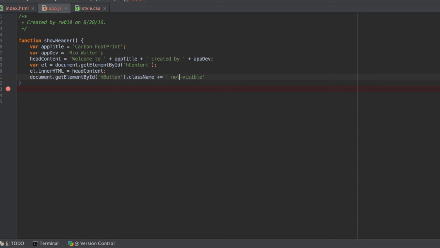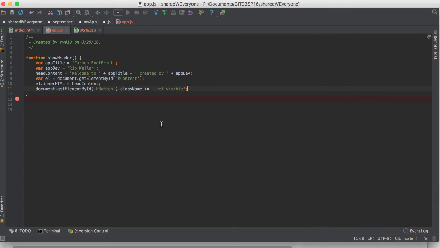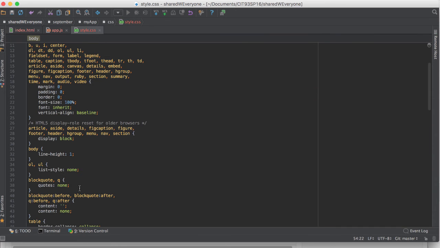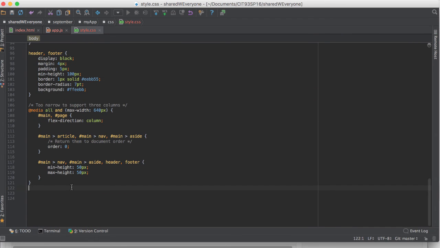Now, there is a really good reason I put the space here, because whenever you have two classes on one element, one div in this case, you have to have a space between them. Okay? All right, so now we have to do a couple of things. First, in our CSS, and I'll do it at the bottom, I'm going to put in a class called not visible, so I can use it multiple times, right? And then in here, this class, very easy, is just going to be display none.